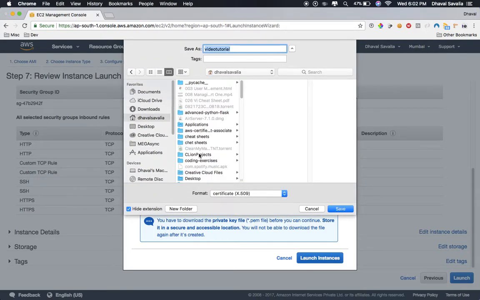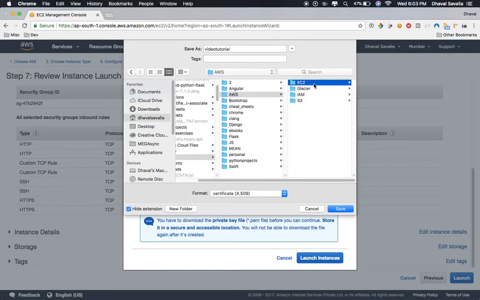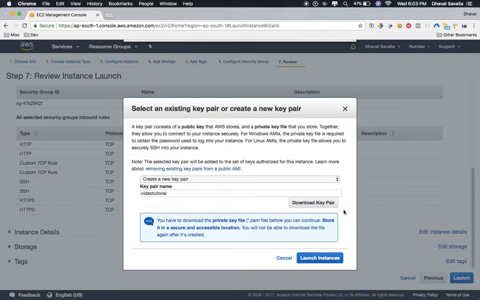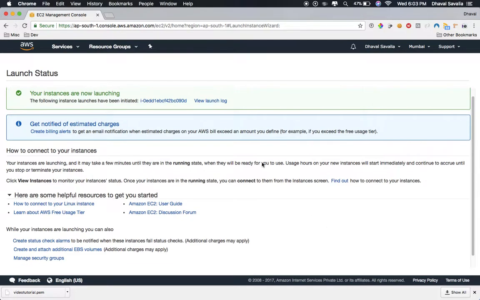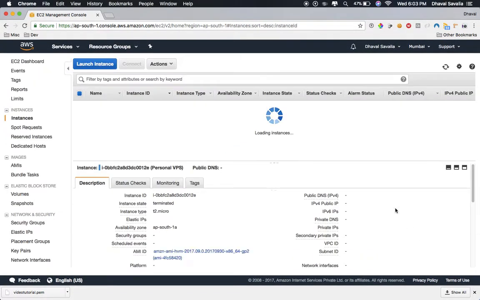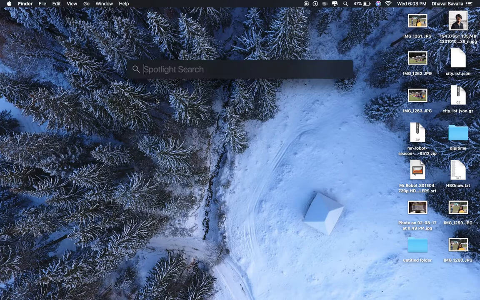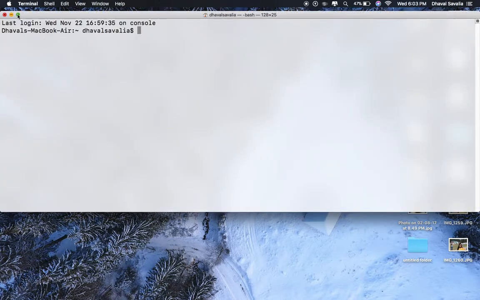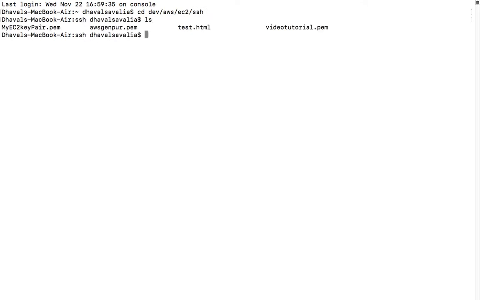and I'm going to save it in the AWS EC2 SSH folder, and that's it, video tutorial, and click on launch instance. Okay, so it will take up to like 10 minutes or so to be up. Meanwhile, set up permissions for the key we have created. Cd into the directory where you saved your SSH key, list it out.